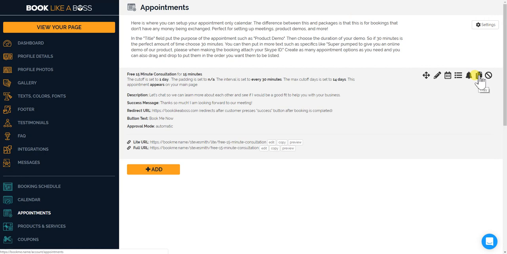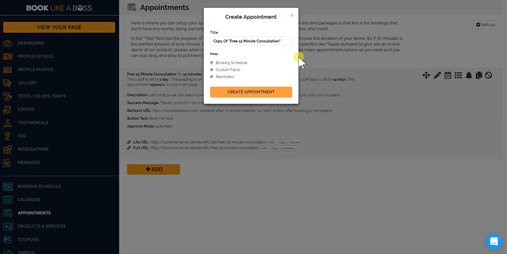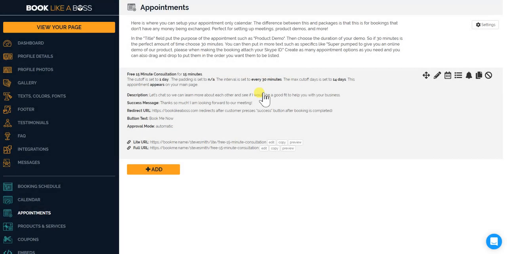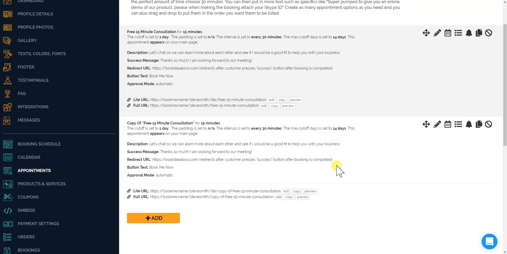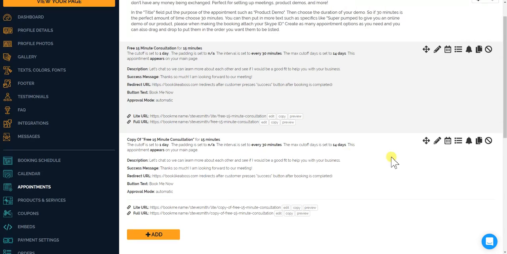This is a copy tool, very, very handy. So let's say you have a default appointment booking that has your schedule, has everything you like. You just want to use it for specific people. So you just click copy, and you could rename it right here. And you could decide to keep the booking schedule, the custom fields, the reminders that you had set up from this one, and just click create appointment. You'll see, boom, now you have the same one, and you can now edit this.